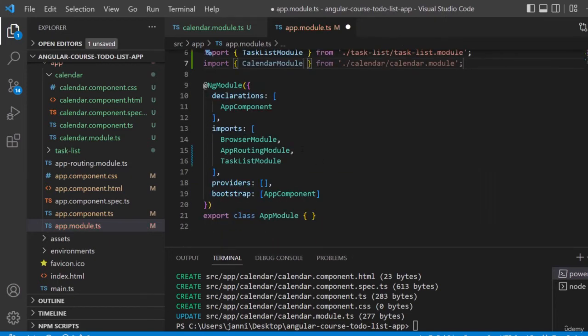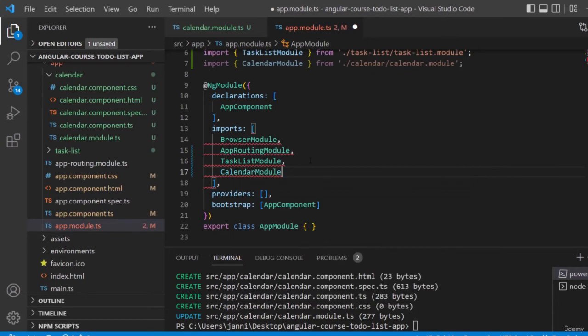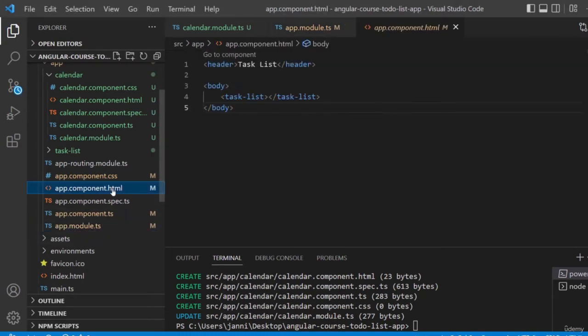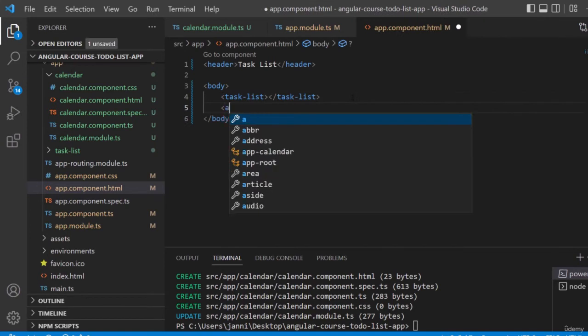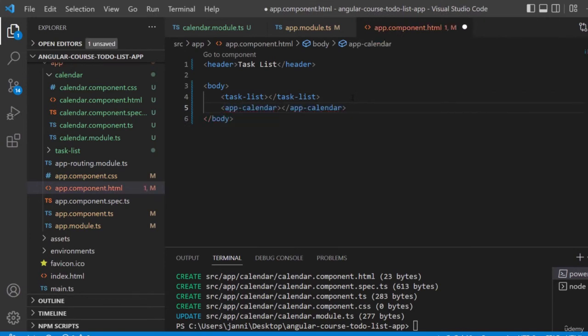There we go. Now inside of the imports, we will now also import the calendar module, which again gives us the possibility to display the calendar component. Now let's switch over to our app component.html because we now want to extend it here. Here we got our body, here we got our task list component. Let's add the app calendar component, app calendar.